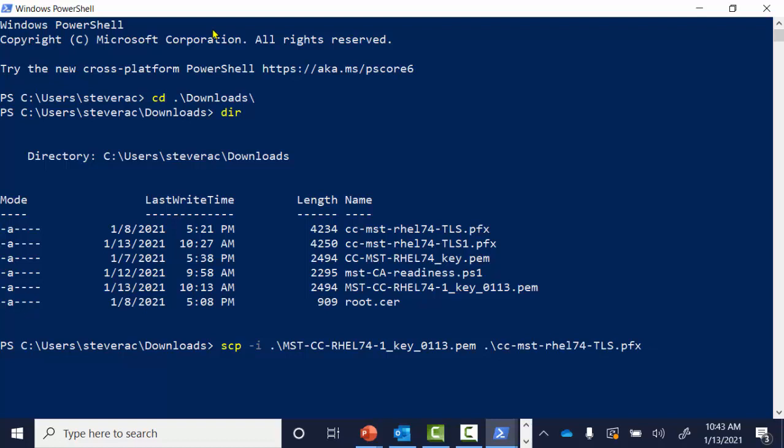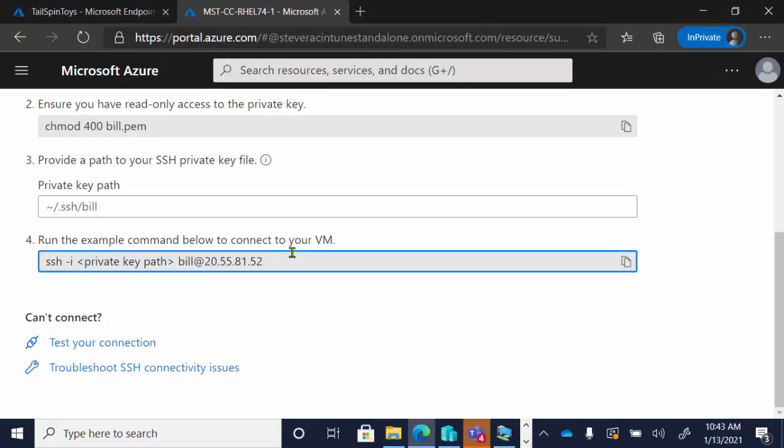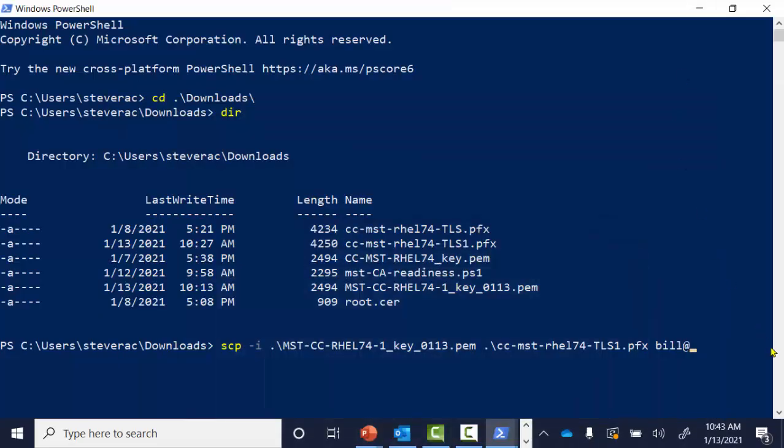So here's the first Linux machine. Here's the second Linux machine. And it's going to be bill at, and I forget my IP address, so let me go get my IP address again. Just that portion. And here, and then I also need to specify where that file is going to go. So :/home/bill. Okay, so I'm going to SCP there.